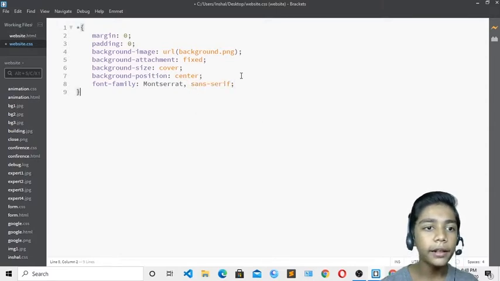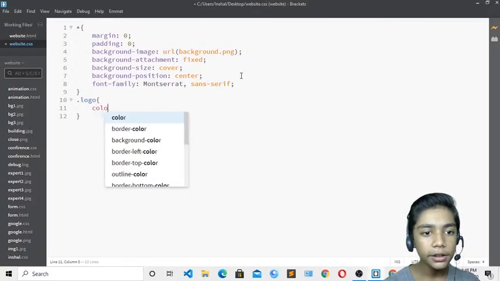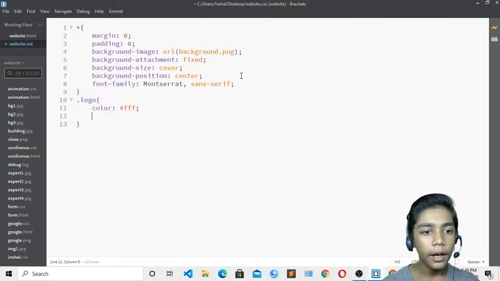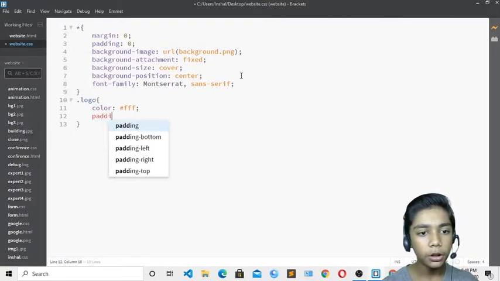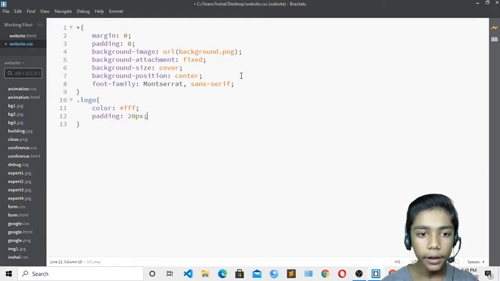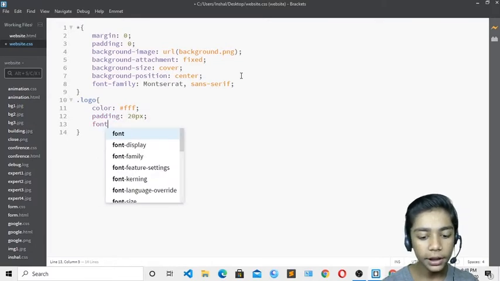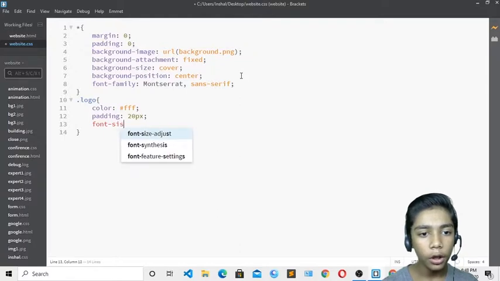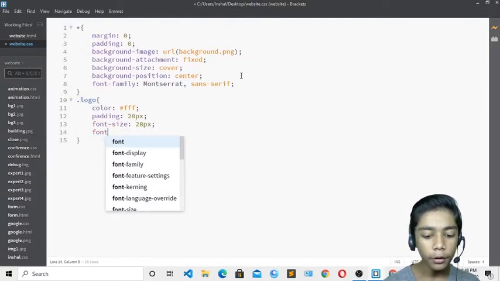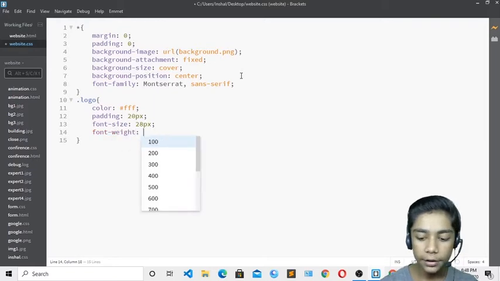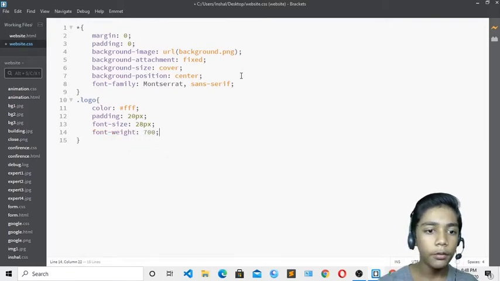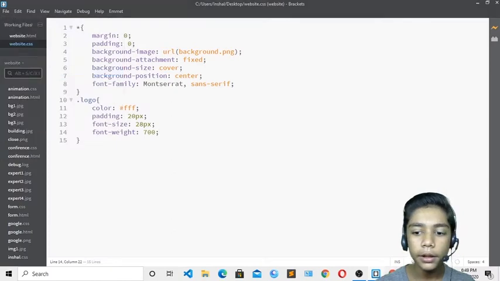I have written it like that, and over here I will write dot logo, and in here I will write the color as white, and padding should be 20 pixel. I also want font size, so font size I want 28 pixel, and over here font weight, I want 700, a dark font. So we have done till here, save that.